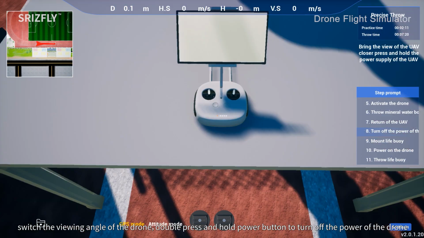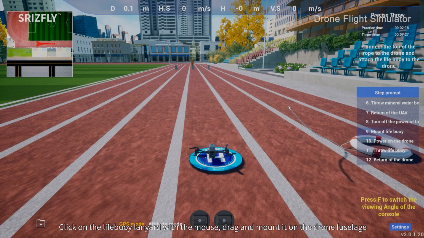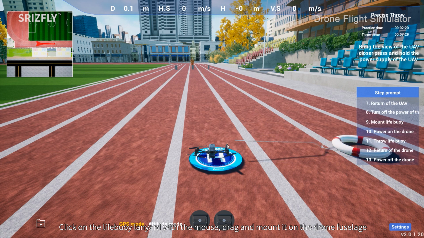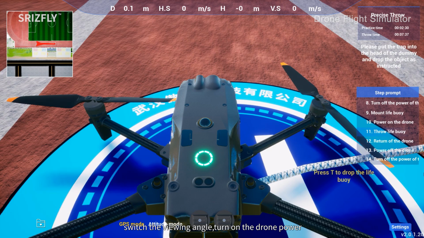Switch the viewing angle of the drone, double press and hold power button to turn off the power of the drone. Click on the light lanyard with the mouse, drag and mount it on the drone fuselage. Switch the viewing angle, turn on the drone power.